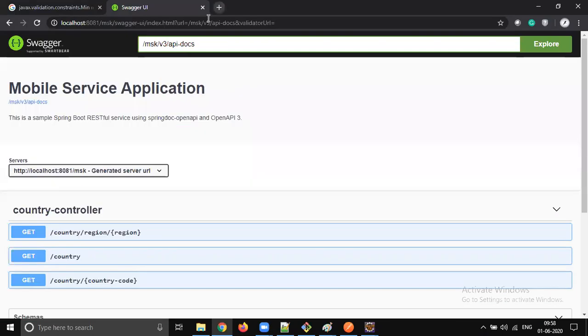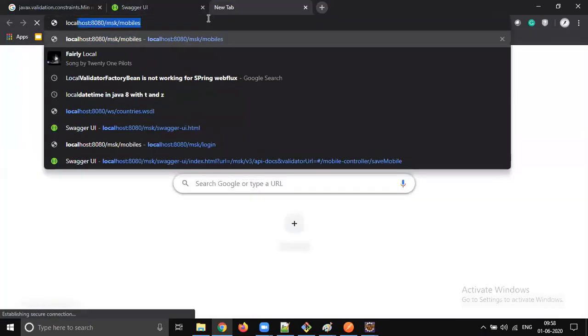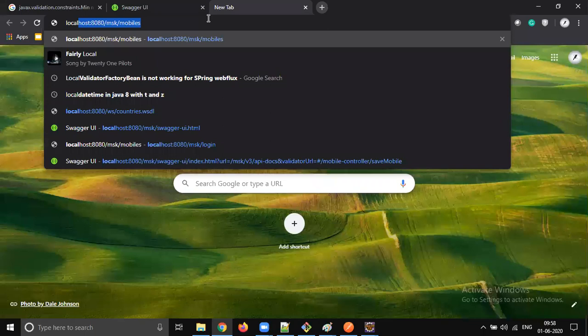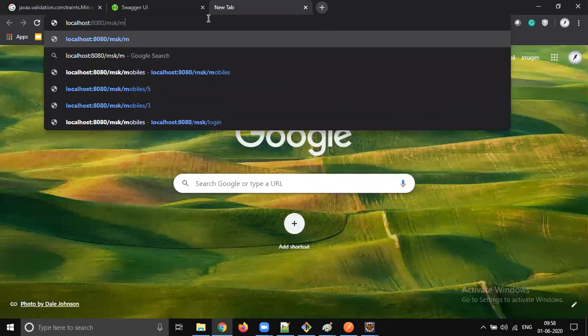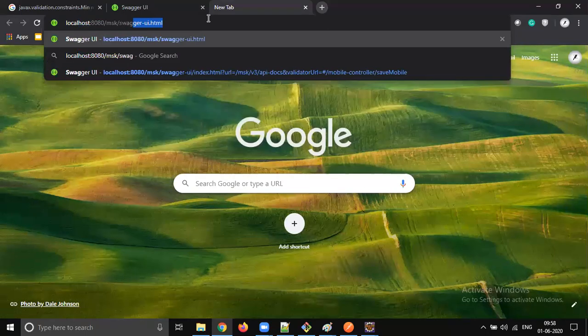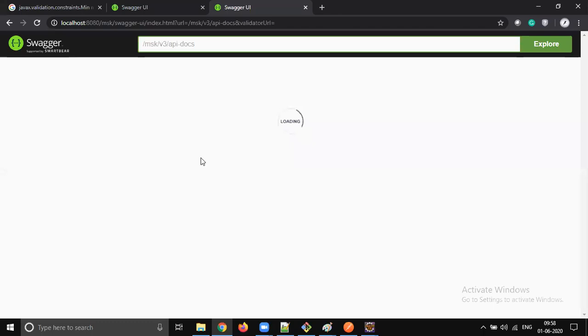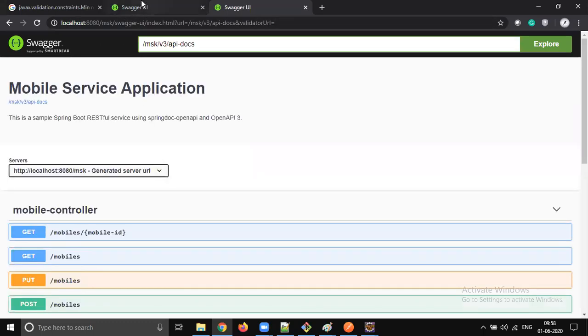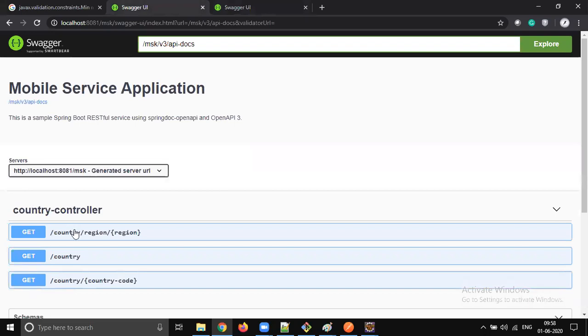So just type localhost 8080, not mobiles, right? It's swagger-ui.html. You get Swagger here, right? So this is for mobile service. This is for country service, right? So you see country, region, country, but the only problem is with the description, right?